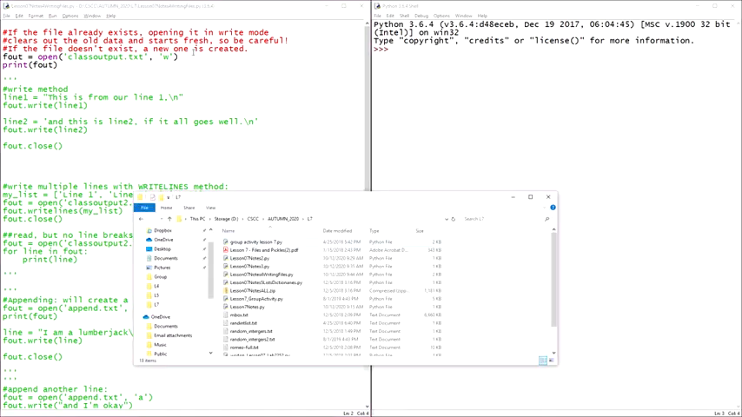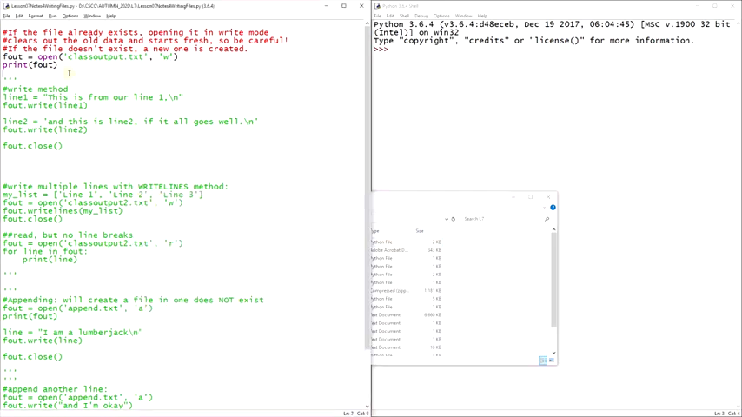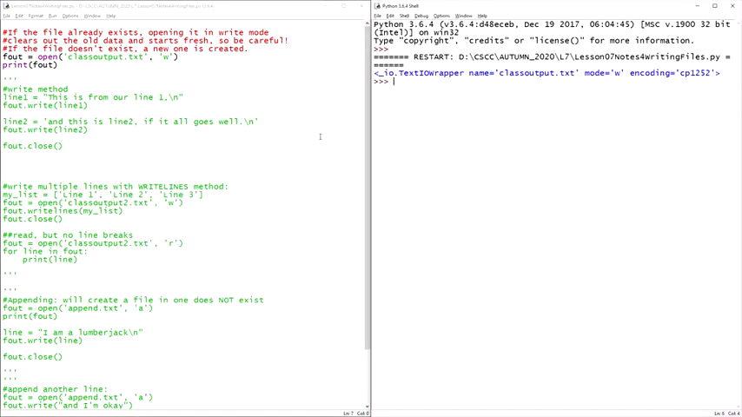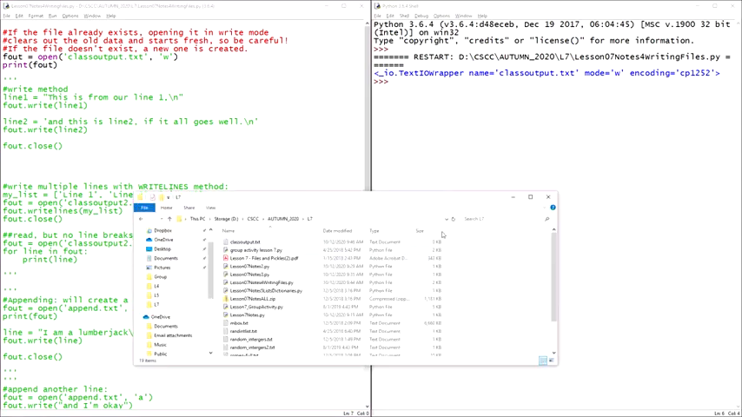So we're in our directory of L7, right? Class output, class, this is alphabetical. Class output does not exist. We're going to go ahead and open it in write mode, print f out. I'm going to hit F5. It's going to run. And here you see the file's open with 0 kilobytes. So it's a brand new file ready to rock and roll.